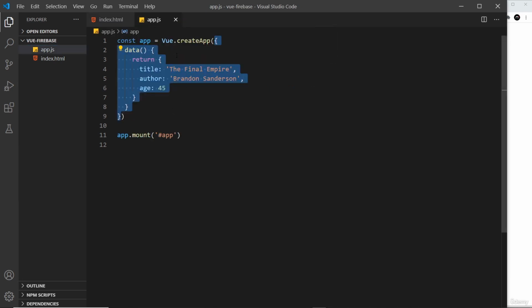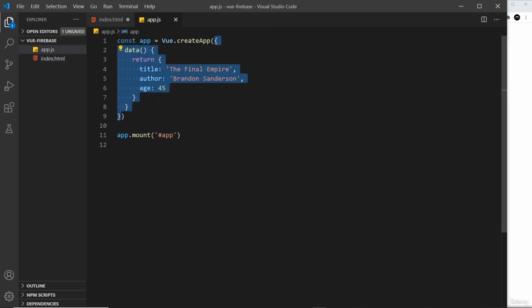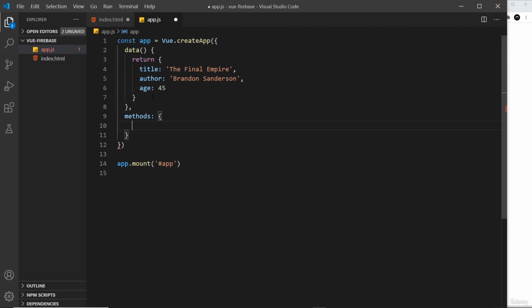Now, I said before that we could also update these properties right here inside the components. So let's do that instead. I'm going to delete this, and I'm going to go back to the components, and I'm going to create a component method. Now, the way I do that is by adding on another property inside this component. Now, it can be above the data function or below it. I'm going to do it below, and it's going to be a methods property. And then any functions or methods that we want to run for this component, we place inside here. So I want to create a method called change title, like so.